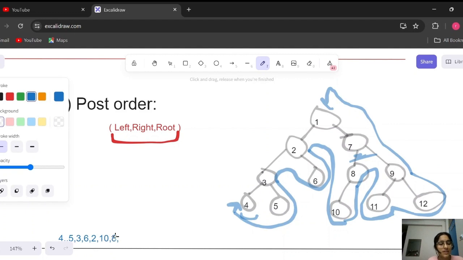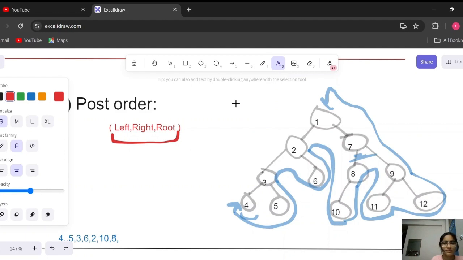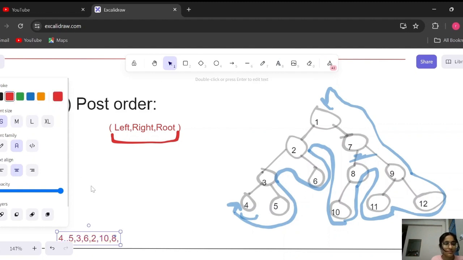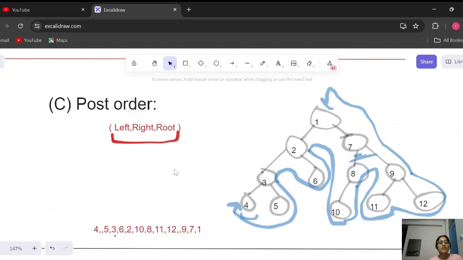Here, when we are printing, after 8, I will have 11 and then 12. Then we have 9 and then 7. And after that, at last, we have 1. So this is what you get in the post order traversal.